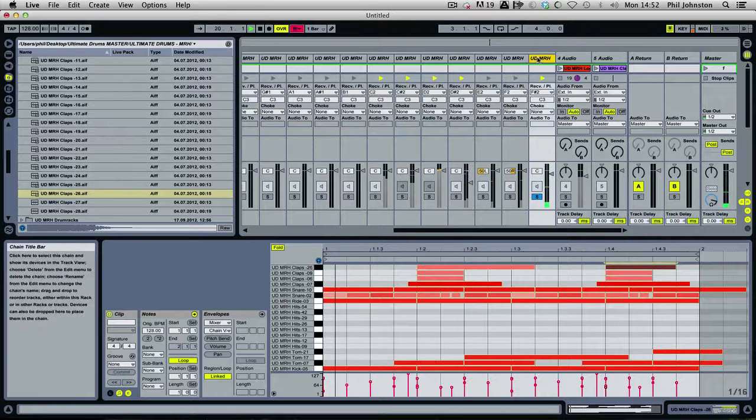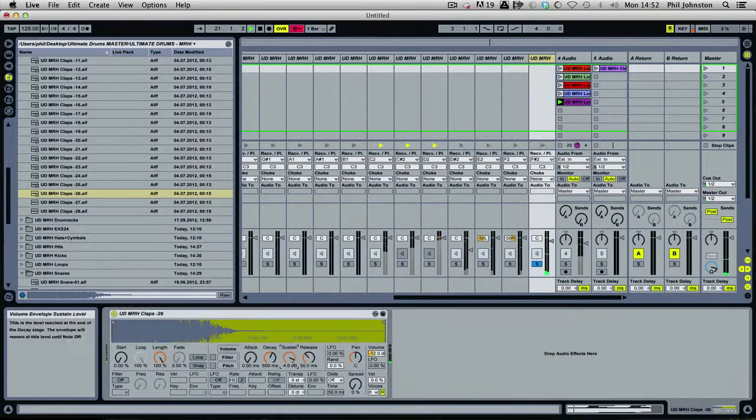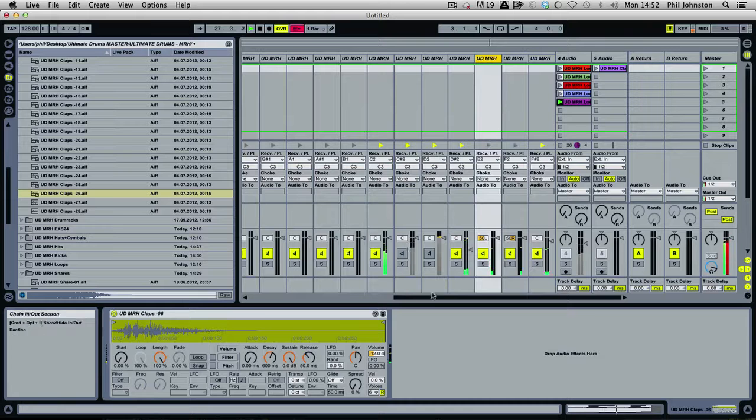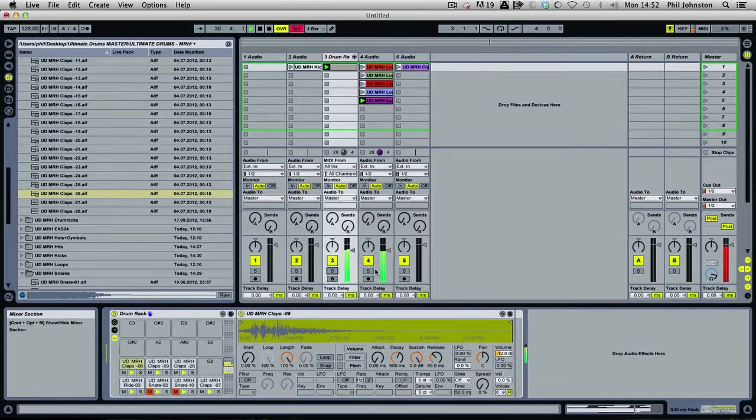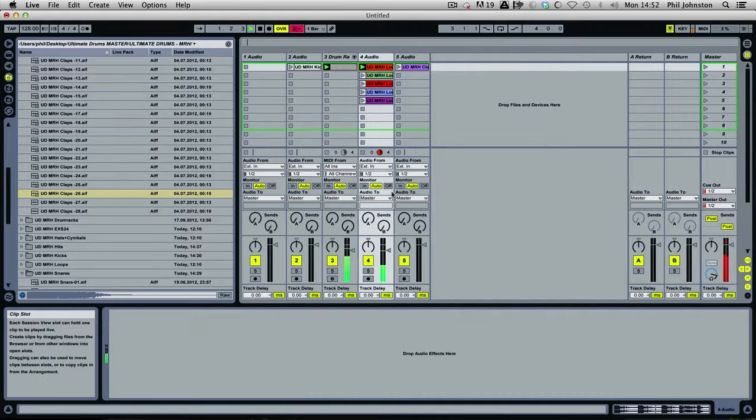Maybe just emphasize the attack on that a bit. So we can make it very tight. Real tight, to give a bit more attack to the overall sound. So there you go, there's all the sounds.